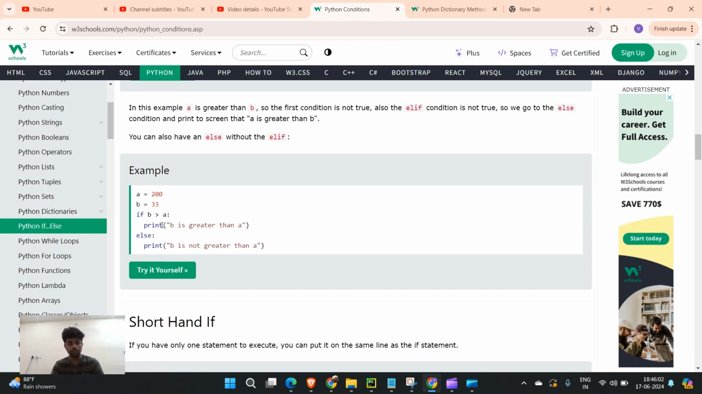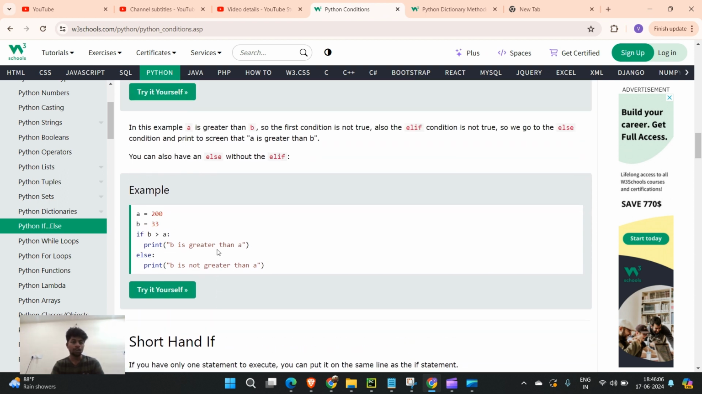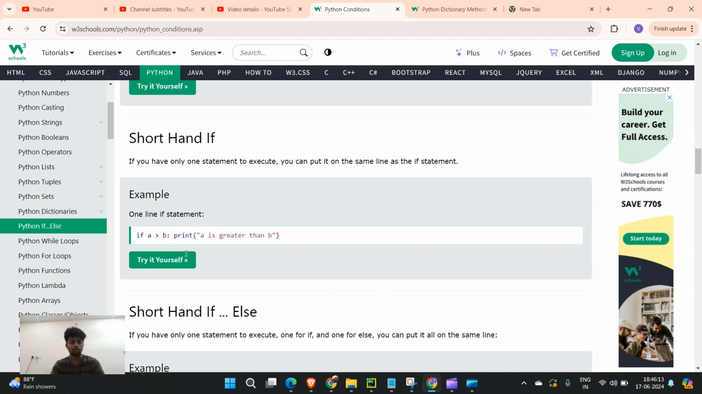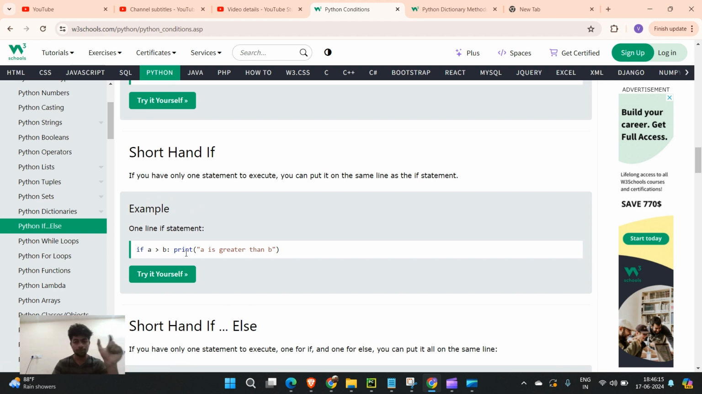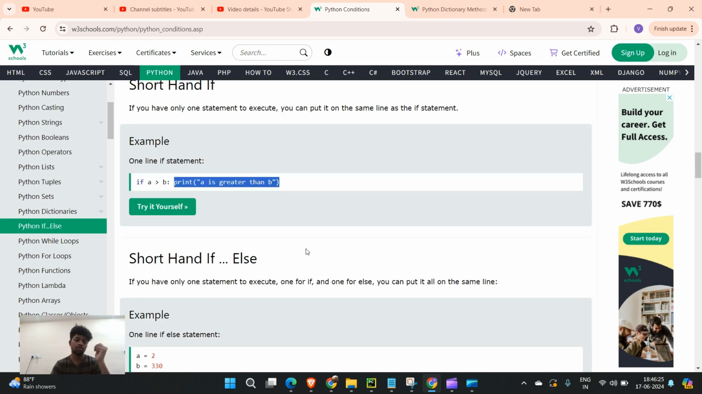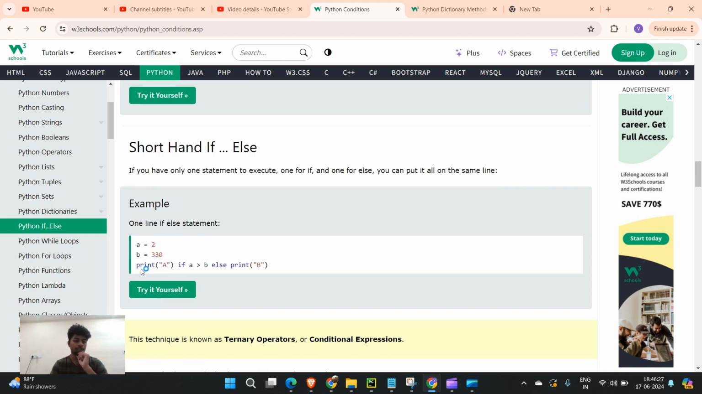Another example is the same thing: b is greater than this, or else. You can use the if condition with else directly, or you can use if, elif, and else also. Instead of using tab indentations, you can do it in a single line. Simply give the condition, and if it is satisfied, perform this activity. The else condition is the same: if this condition is satisfied, print this, else print this. In that way.